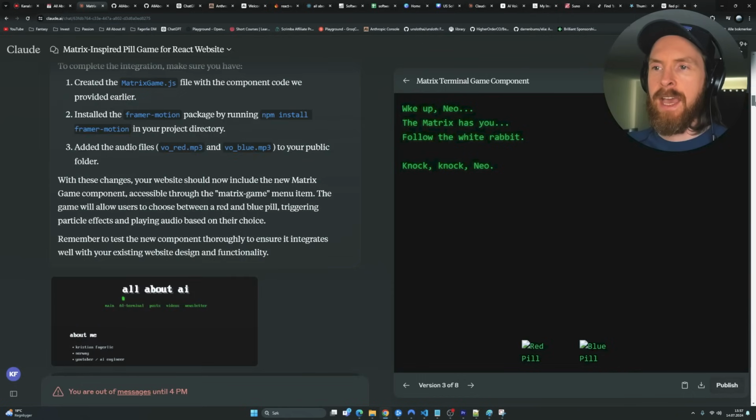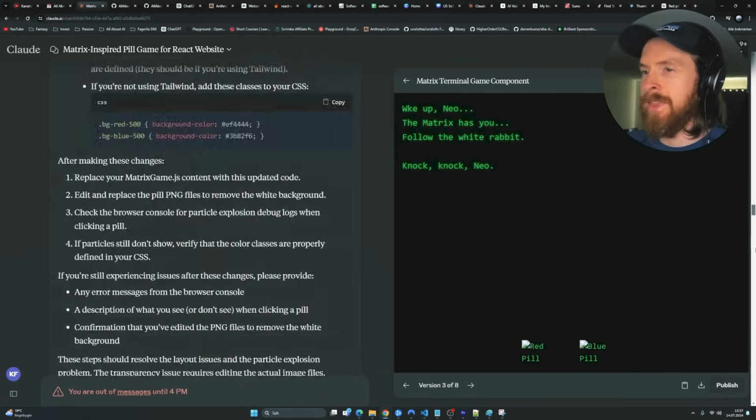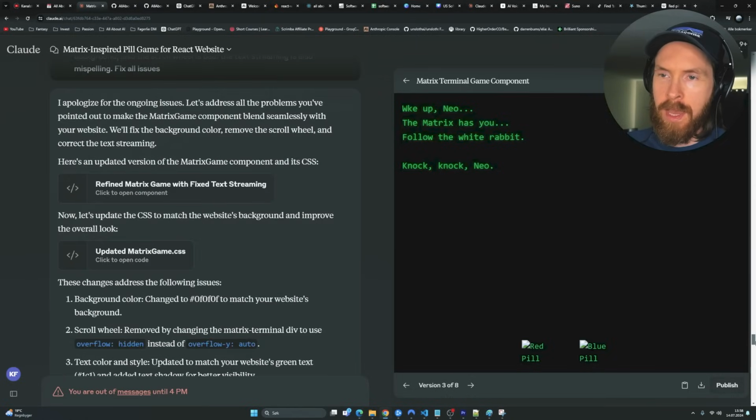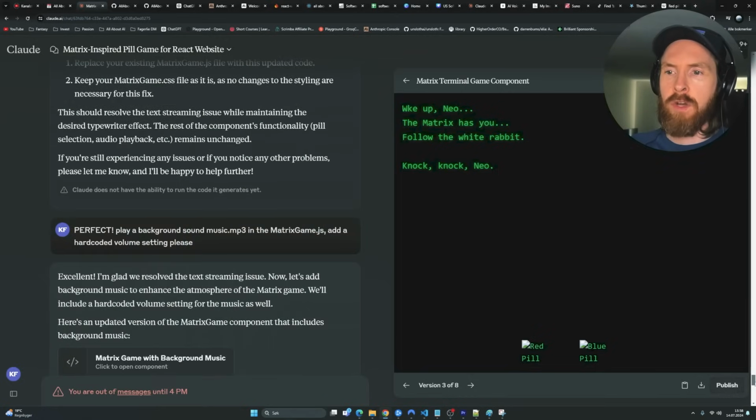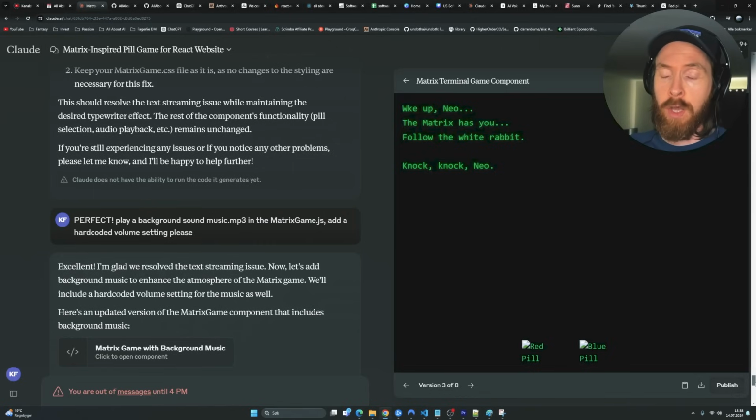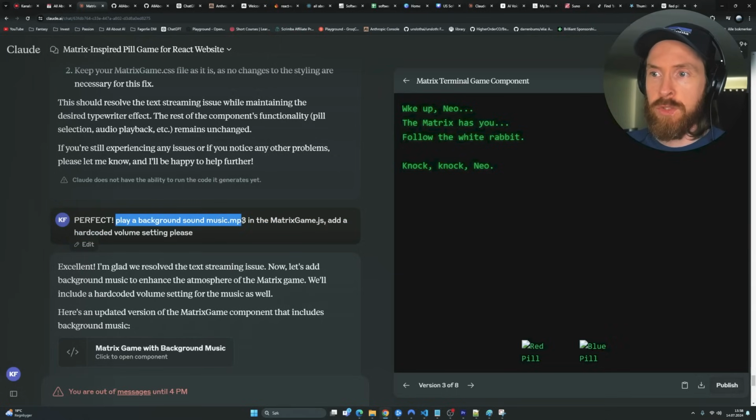So basically, you can follow all the prompts I had here, but we ended up at the end with something I was really happy with. I'm not going to go through every single line of code here, but like I said, I will upload the prompts in the GitHub. The final thing I wanted to do was to play a background sound music MP3 in the matrixgame.js. Add a hard-coded volume setting, please.